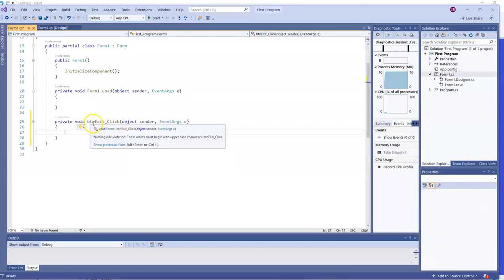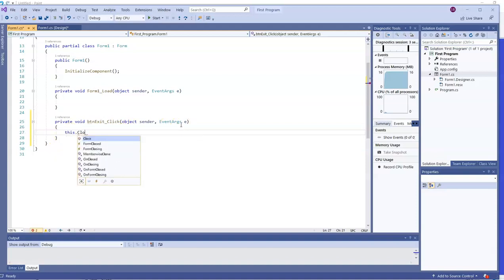We want to code the click event for btn exit. When users click on this, whatever is inside these braces, notice an opening brace on line 26 and an ending brace on line 28, any code we put inside here will execute. I'm going to type this, which refers to the form, .Close with a capital C. You notice that there's IntelliSense. It's trying to help us out here. We'll need parentheses and then a semicolon. You're going to type a lot of semicolons to indicate the end of a line of code.